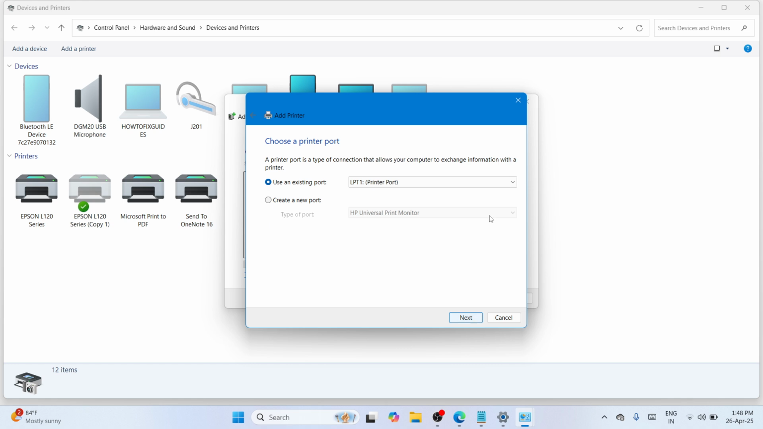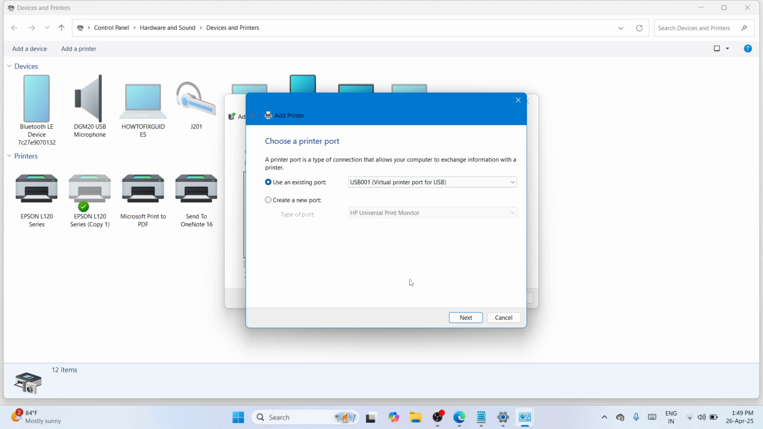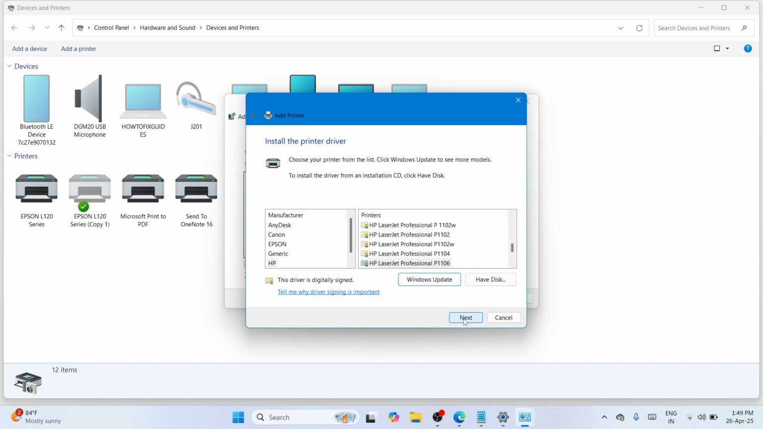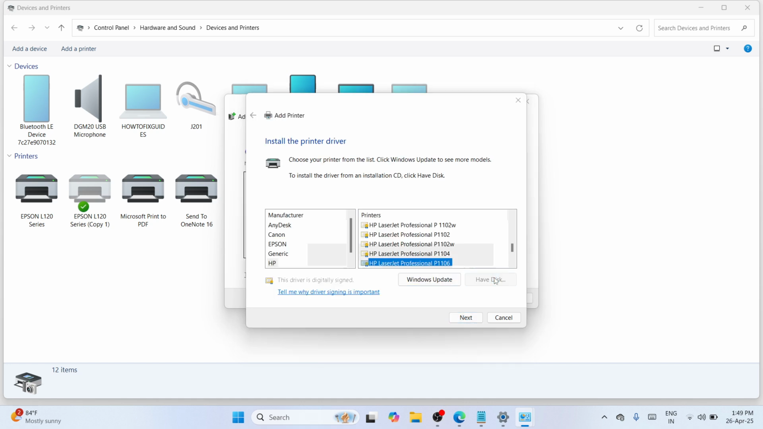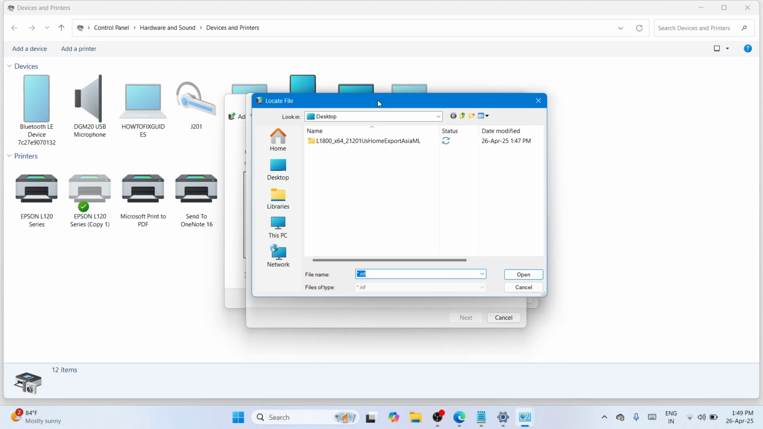Go with next and click on this down arrow key and choose among these USB ports. It could be USB 001, 2, or 3. In my case, I'll be using USB 001. Once you have set it, please click on next. Navigate to this option called have disk, go with browse, and this window would show up.